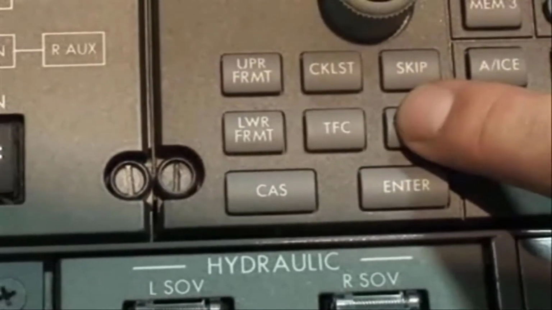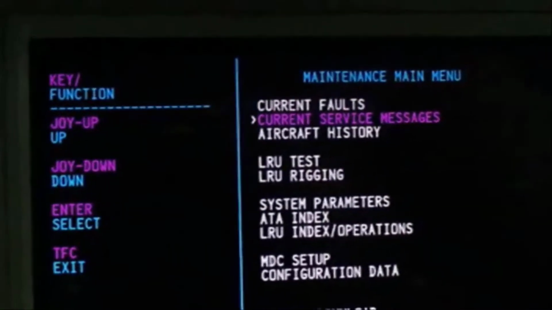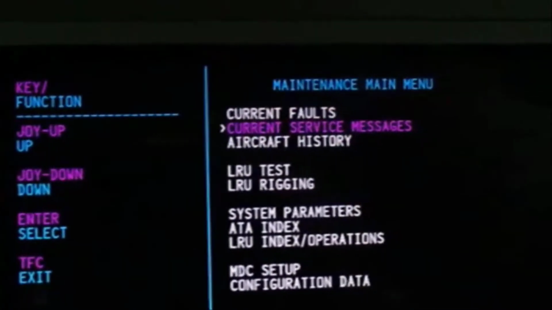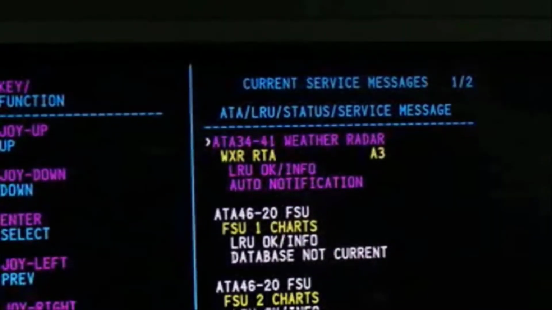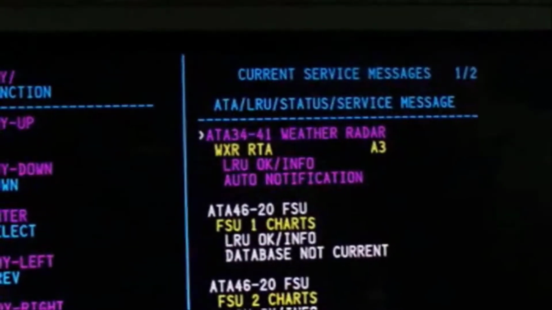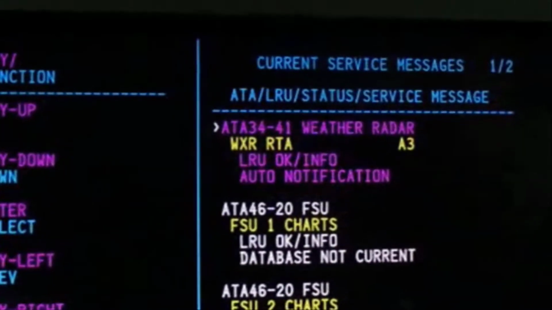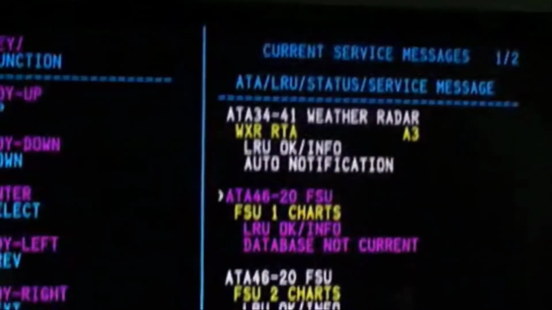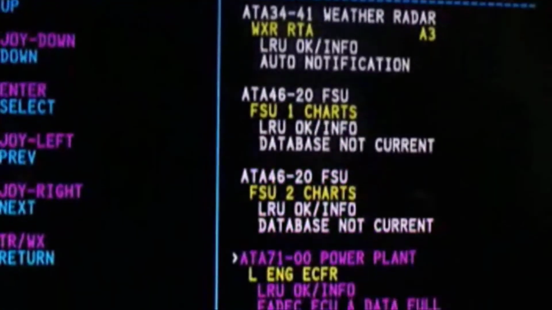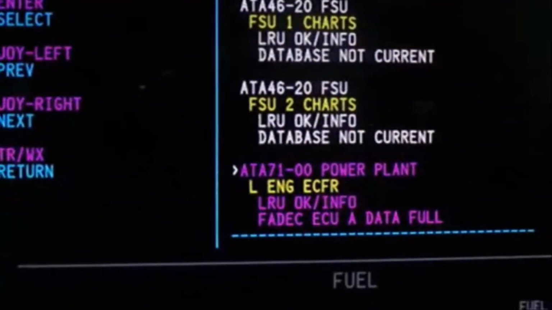We will return to the main menu by pressing the TRWX push button twice, then highlight and select Current Service Messages. This takes us to the expanded service message list. There are a maximum of 4 service messages per page, identifying ATA, LRU, status, and service message. These data files provide information in real time.